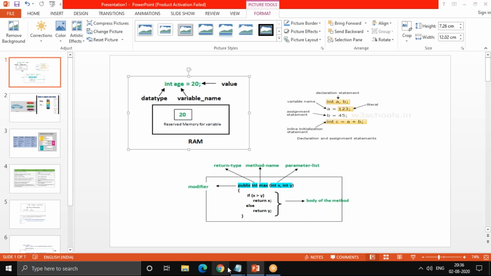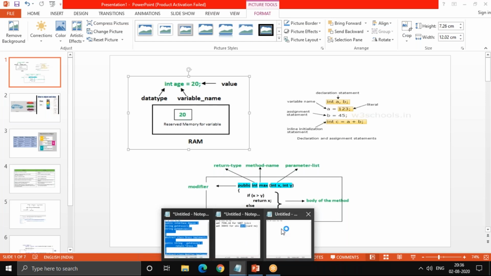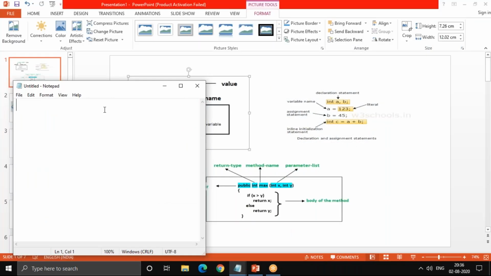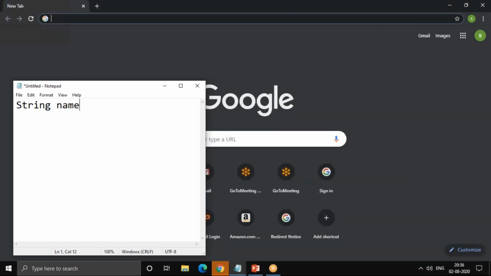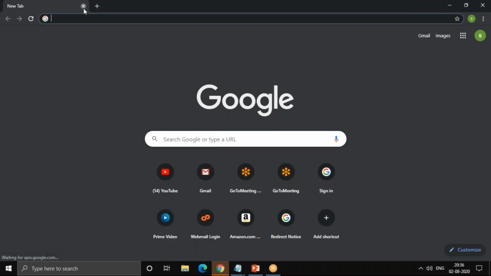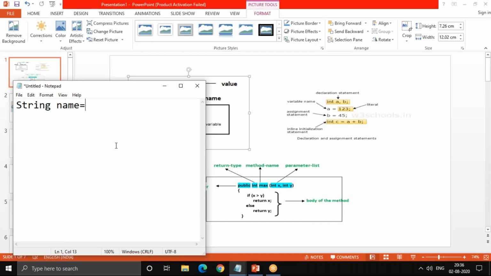Similarly, if you want to store the name of a person, you write String name. In Java, String is a class. In C, you have char. Do you have an idea of the C language, Mike? Yes, I know some C language, from a very long time ago. Okay.